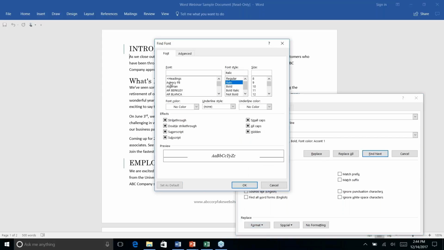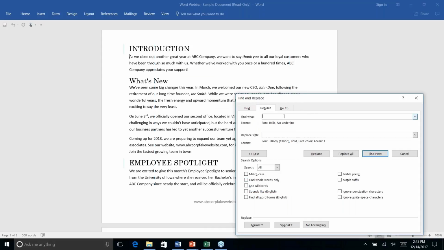What I can do is in the Replace tab, come down here and find things that are in a specific font. I can find things that are in a specific style. You can find elements that are in a specific size. You can even find color. You can search the entire document for different formatting options and then replace them quickly.